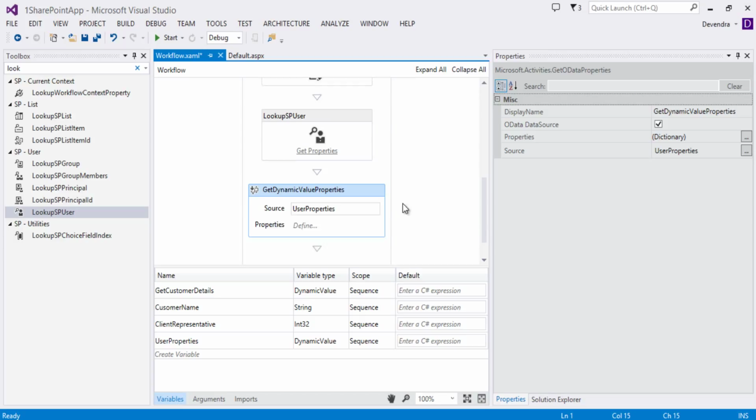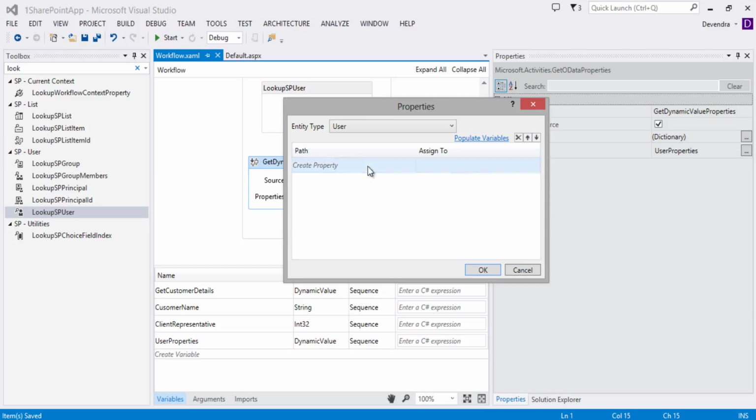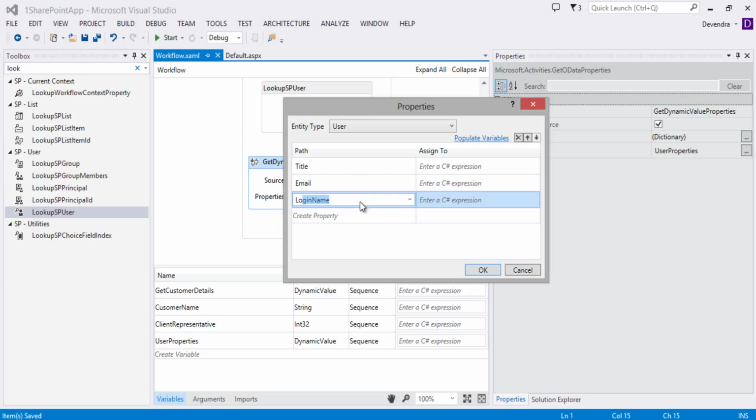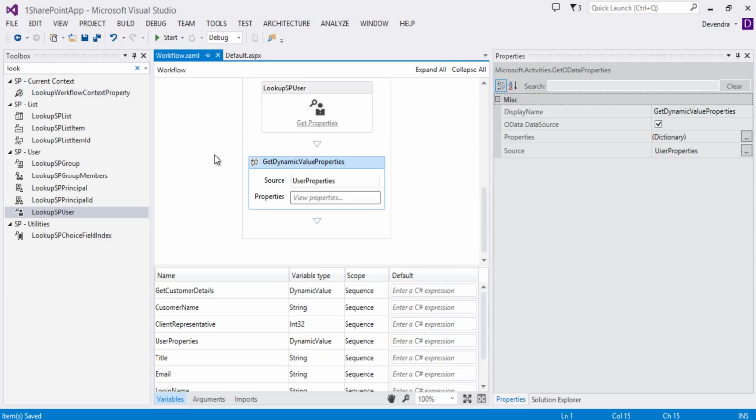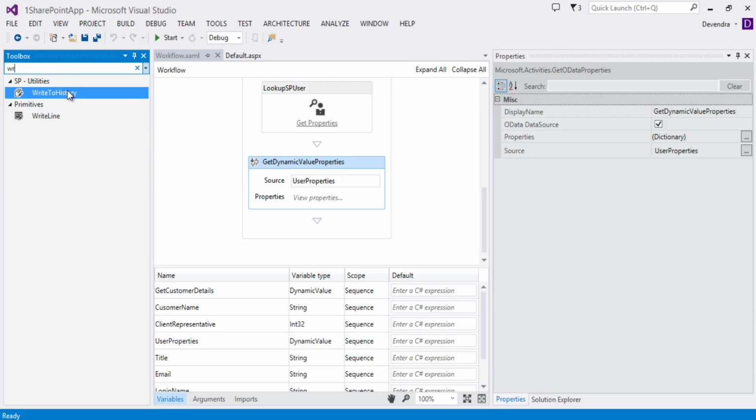Now I'm going to click the properties here. It will get the dynamic value properties activity. From here I can define the user properties like title and also email, and if I want the login name, I can just populate the variables so that I can use these variables to log into the workflow history list. So now we have all the values which are required for the user, and now I'm going to write that to the workflow history list.